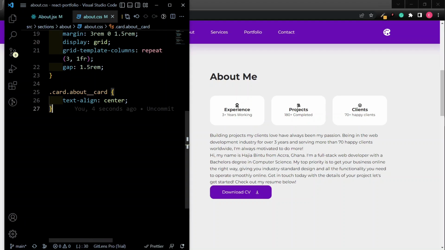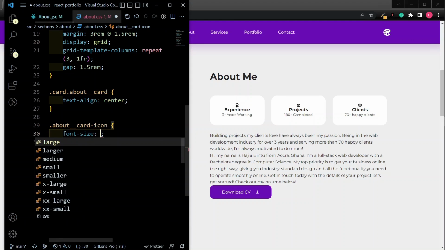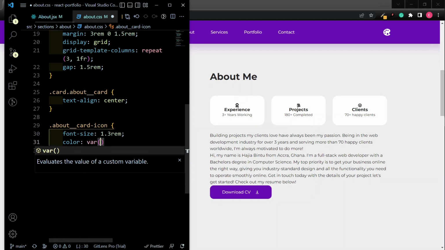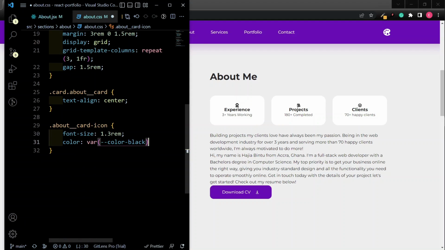Now I'm going to get the icons inside the cards, so give that a class of about card icon. That's the class we give it. The font size is going to be 1.3 rem. The text color is going to be color black.